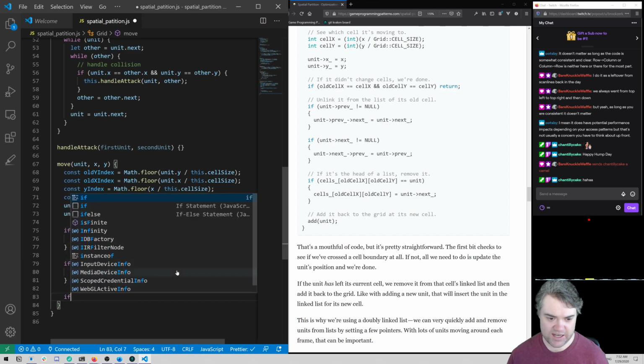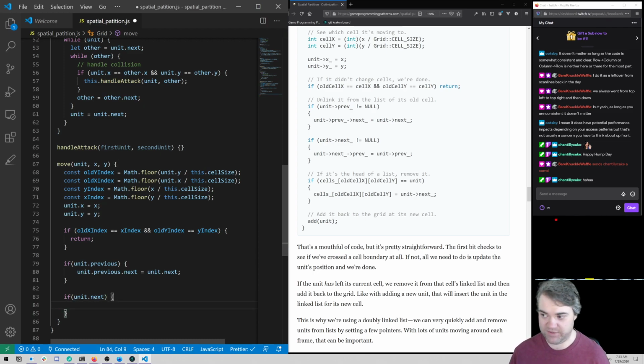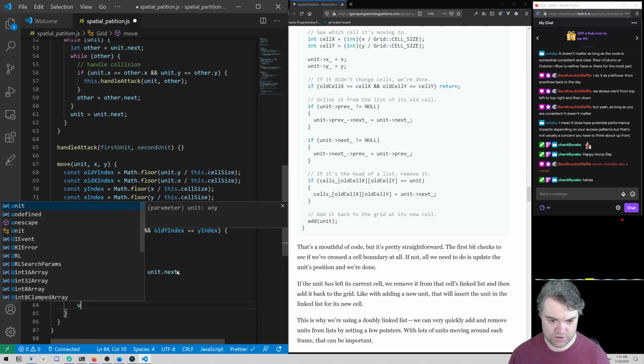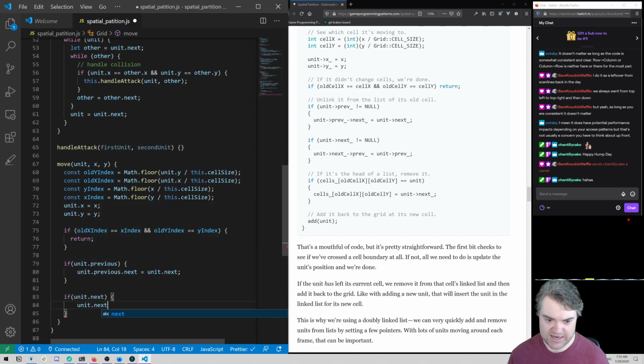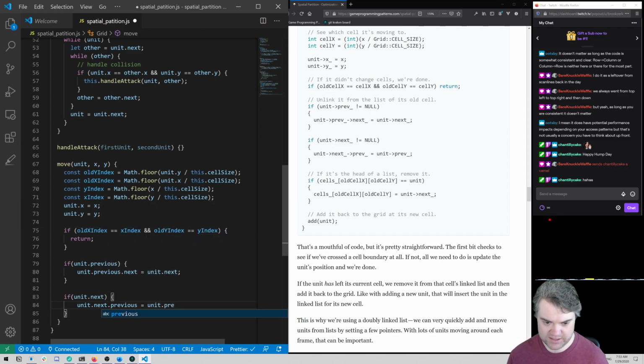And then we're also going to check, so if unit.next, so if we have something that's next in our list, then we're going to do the exact opposite now. So unit.next.previous is going to be equal to unit.previous.